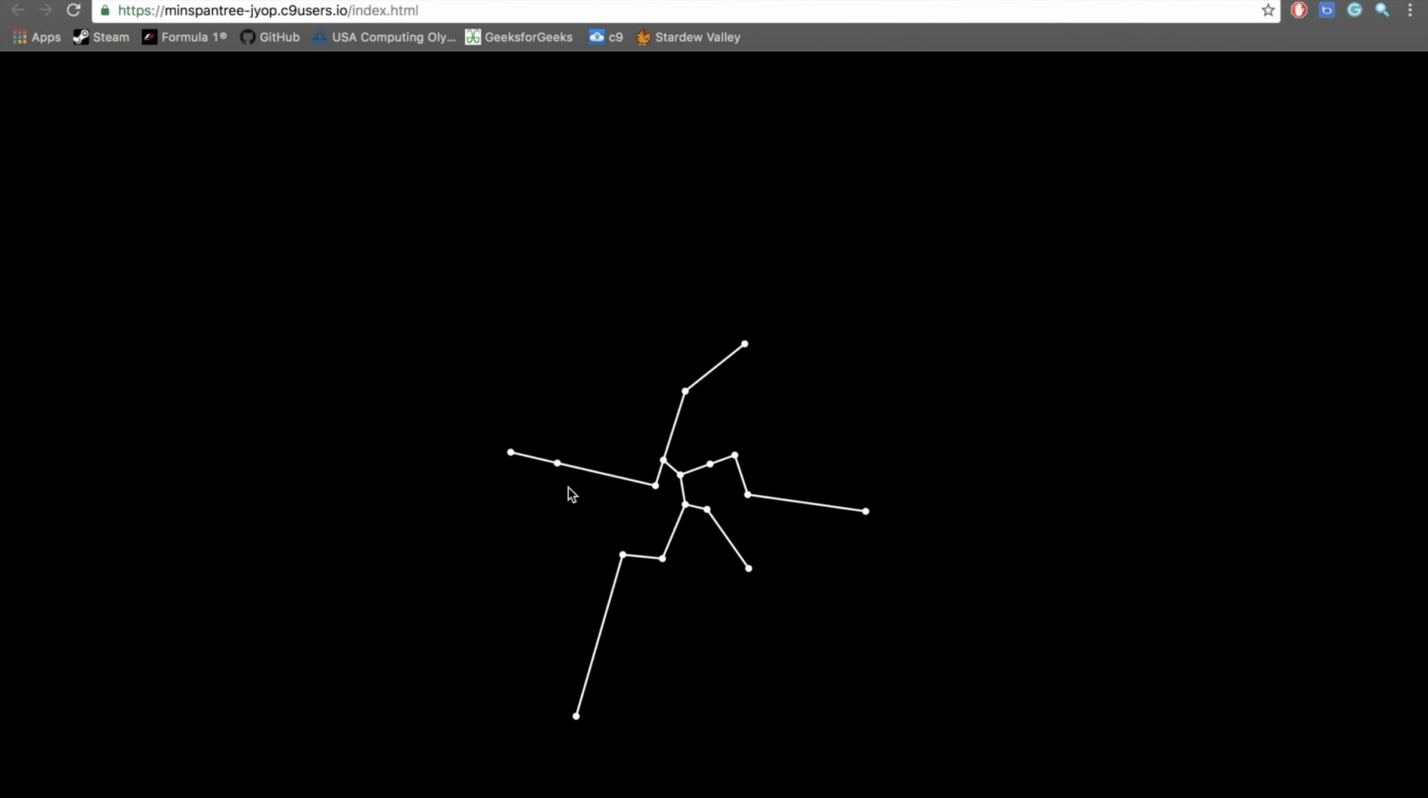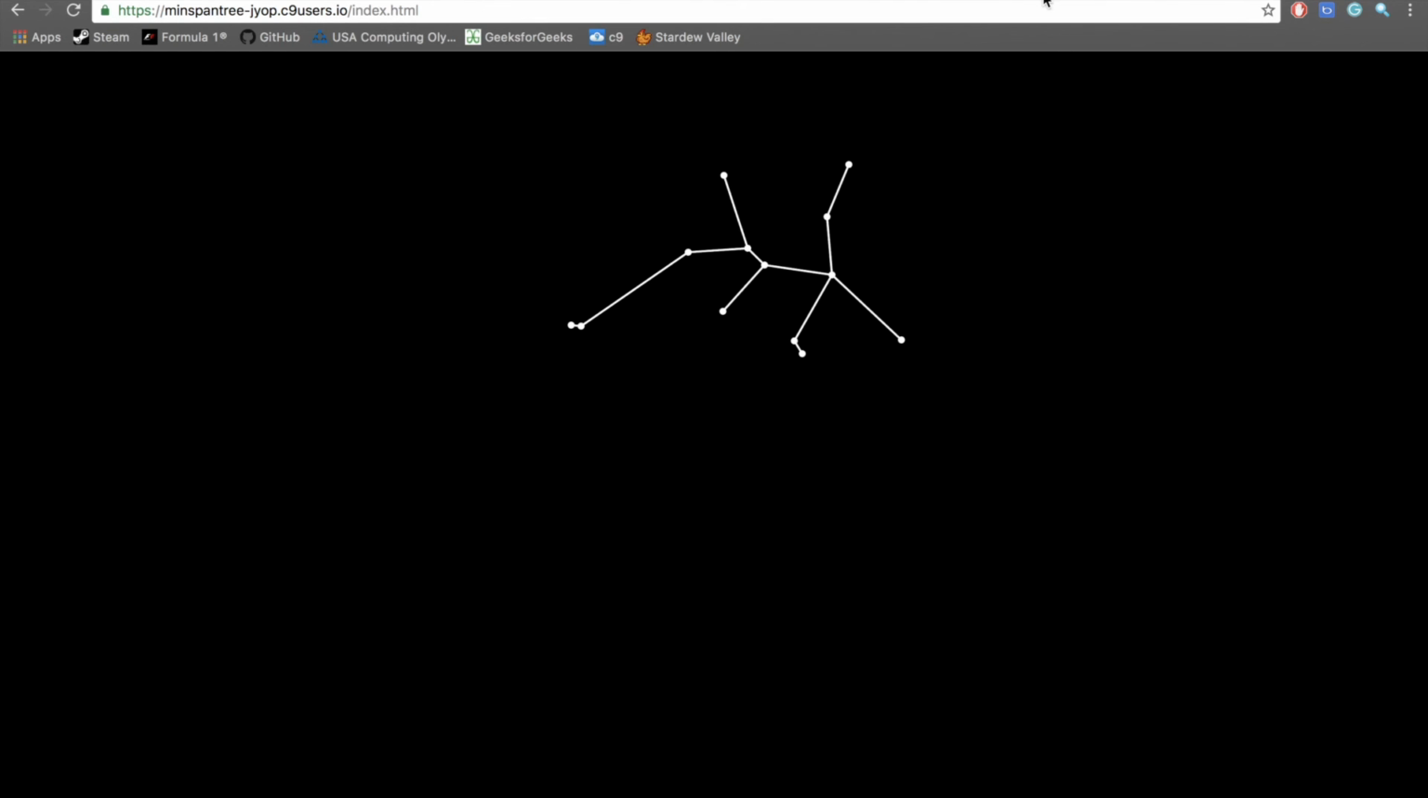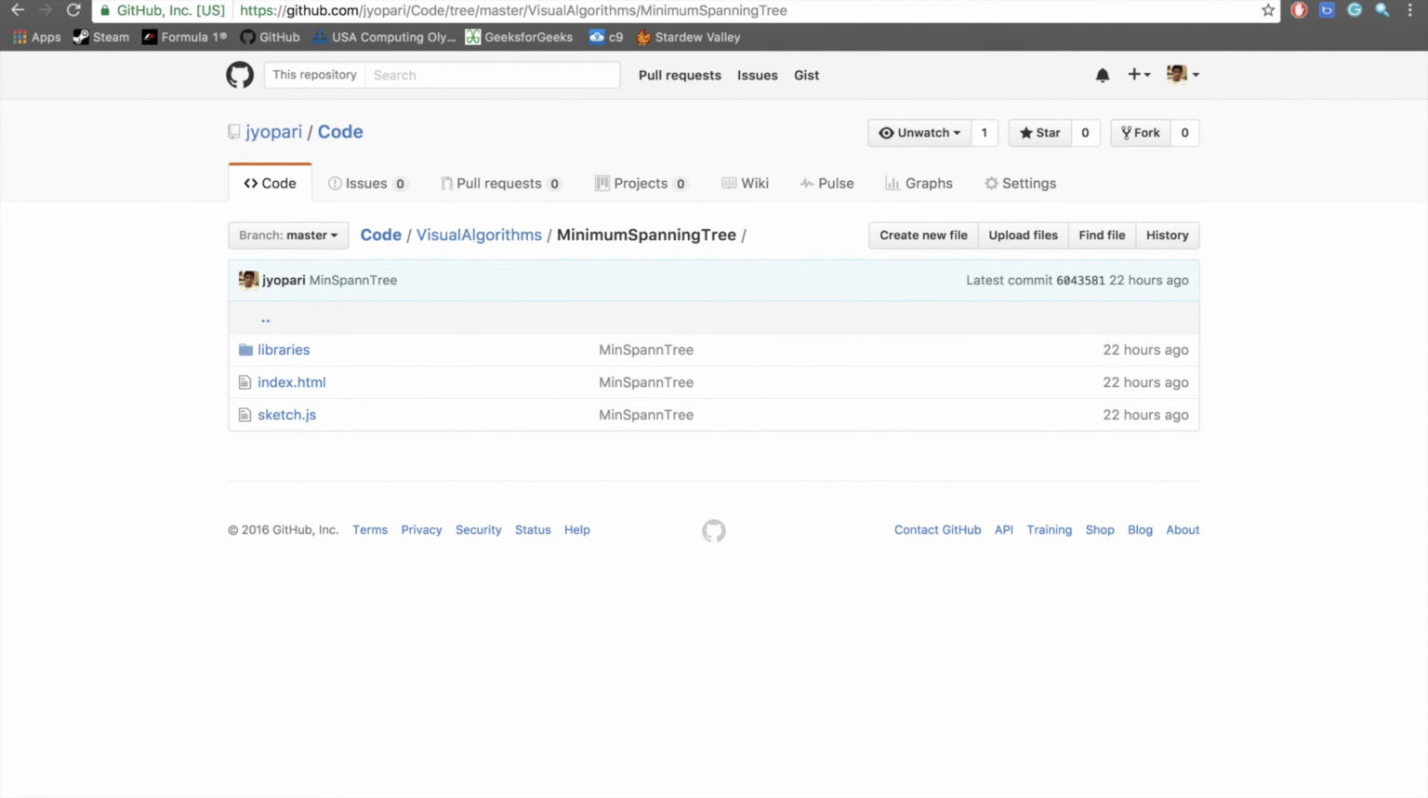And if you don't want to do that, then just download the local P5 editor and just copy and paste my code in there, and you should be able to play with it.